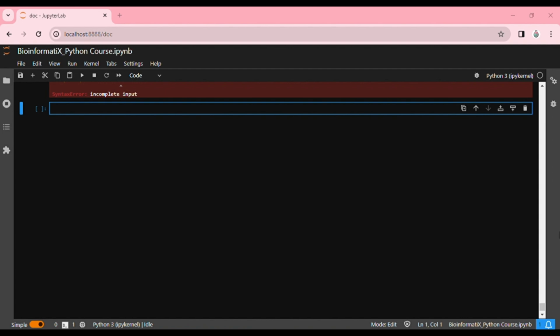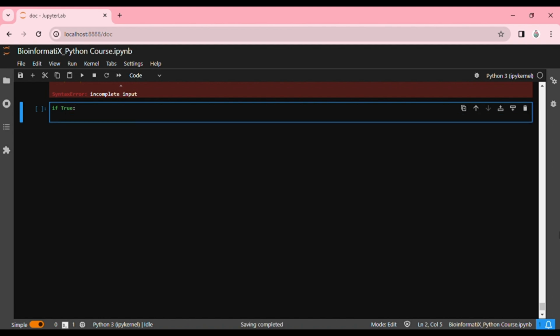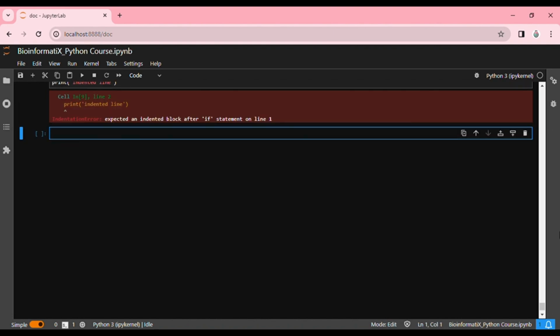The second error is the indentation error. Indentation errors occur when there are inconsistencies in the indentation of the code blocks. For example, if condition, if true, and here we should make an indentation space, but we are not going to do it. We're going to print our message, which is indented line. As you can see, we got indentation error, a message with expected an indented block after if statement on line 1. The code inside the if block is not indented properly.